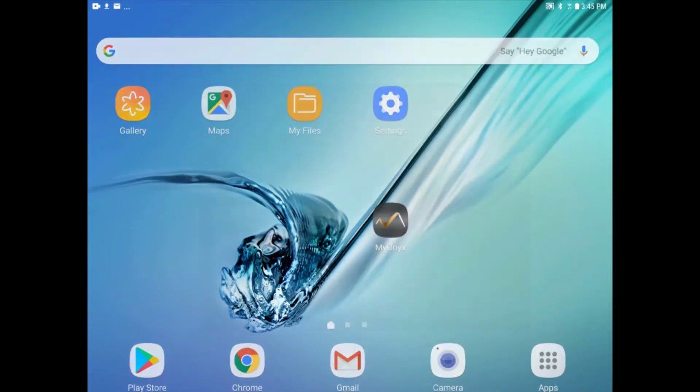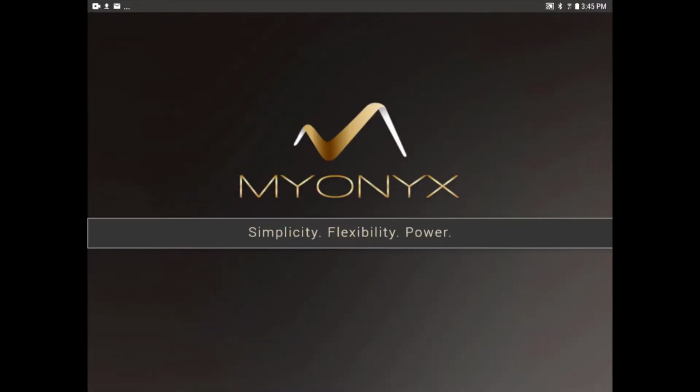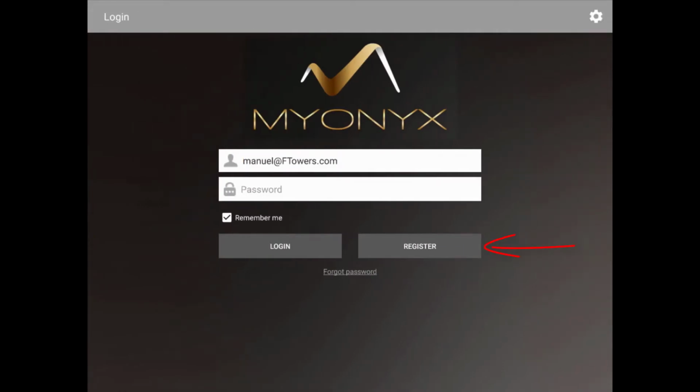To use the MyOnyx app, you must first log in with your email address and a password. If you're a new user, click Register to create a new profile. If you forgot the password, click Forgot Password to receive a new one via email.